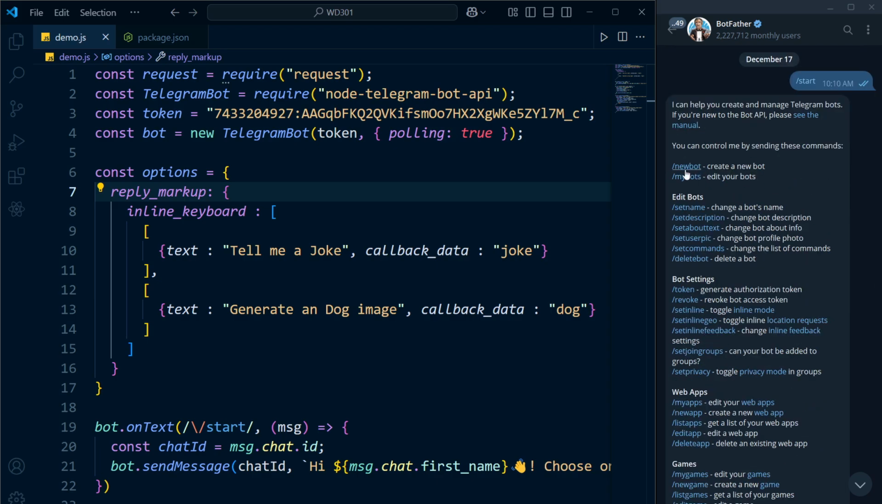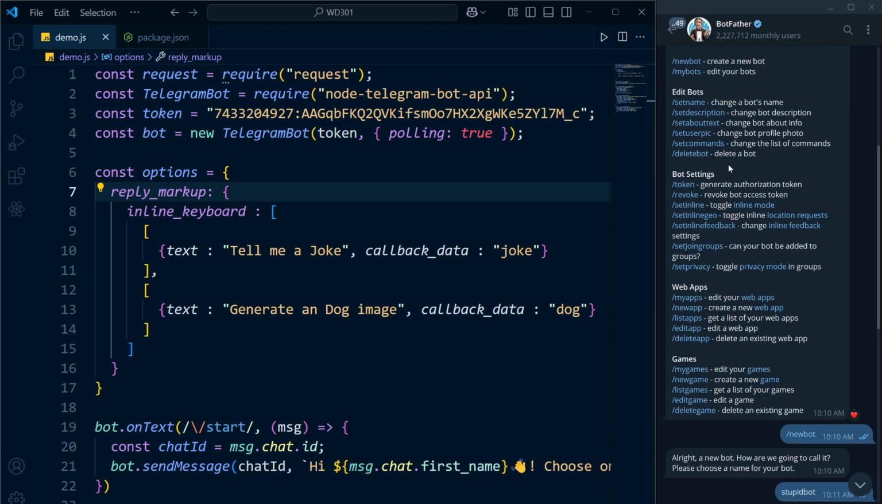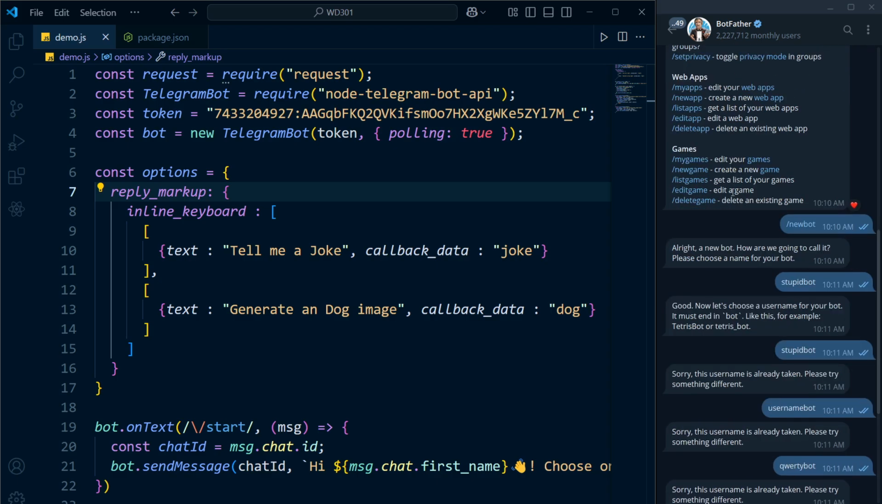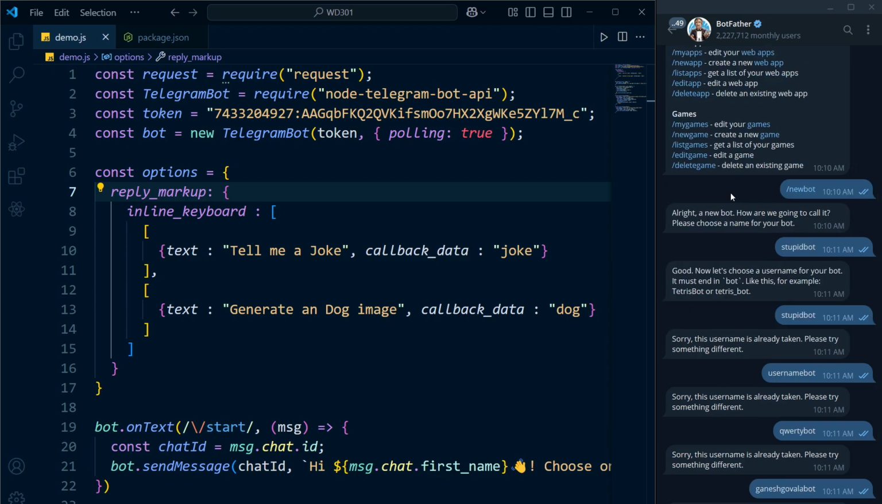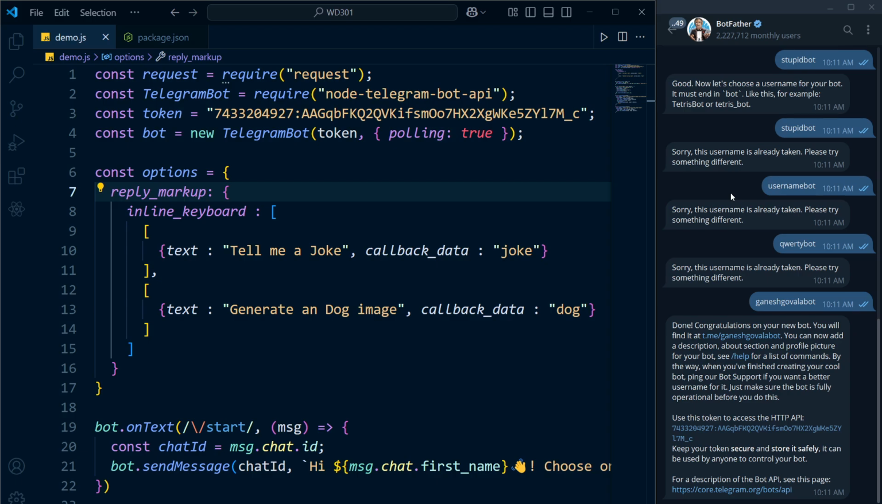If you want to create a new bot, you can see here /newbot is there. From there you can create a new bot and it will ask you some necessary details like the name, username and all. After giving all those things, it will generate an HTTP API, like a token, for your chatbot. Remember to copy that because you have to use that token in your code in order to communicate with your bot. So let's dive into the code right now.